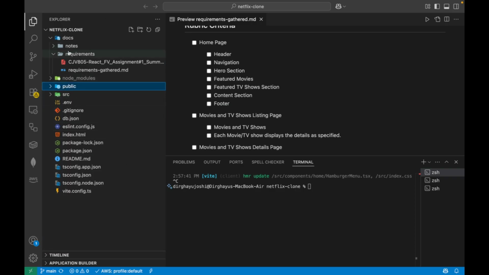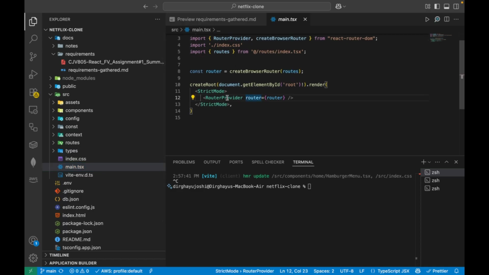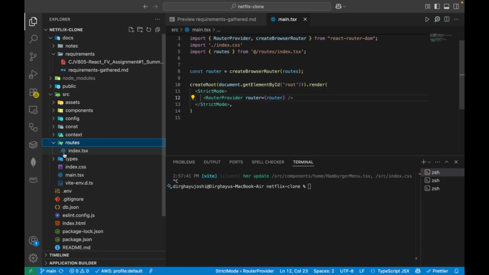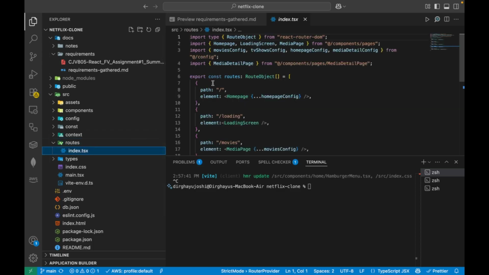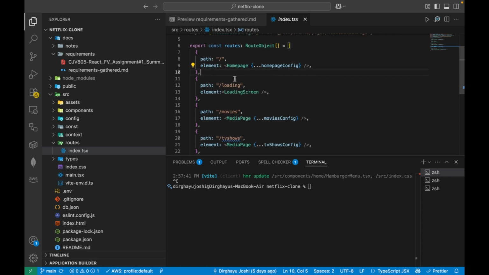Now, this is my directory structure, and the entire application is here. Let's go through it. I have routes here, the router, and this is my route declaration. We have used React Router, and we have these pages.